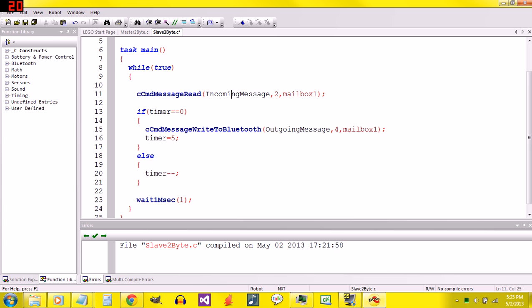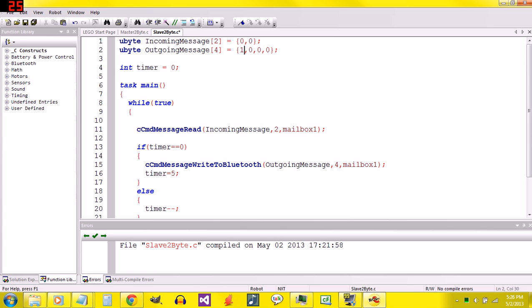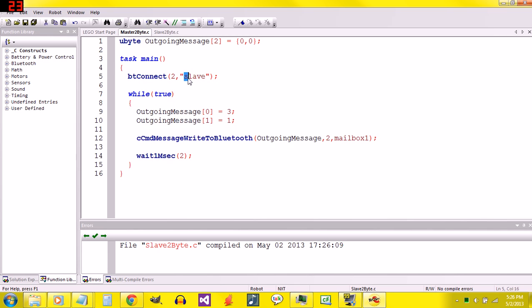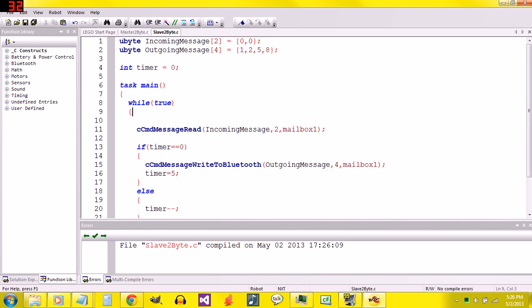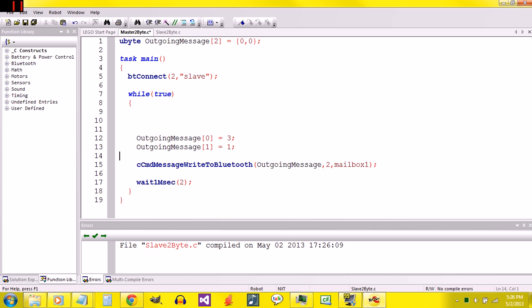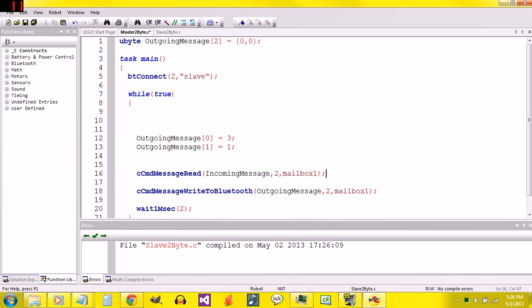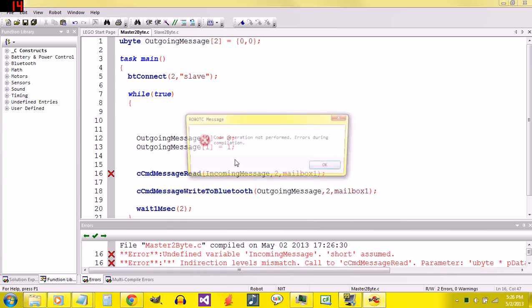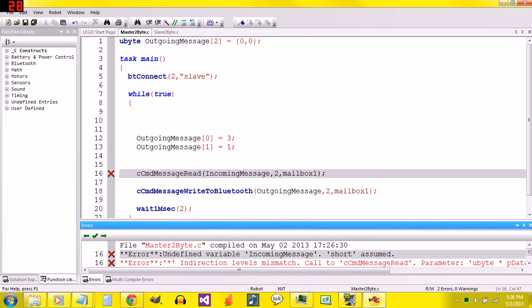Alright, and then I'm going to actually set these values to something so that when we look at it on the master program, it's not just zeros, which is kind of boring and very suspicious. On the master program, well, back to the slave program, we'll copy ccmd message read. In the master program, it doesn't really matter where you put it, but I guess I'll just put it right here.